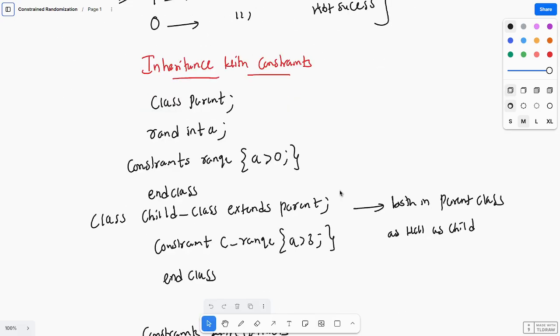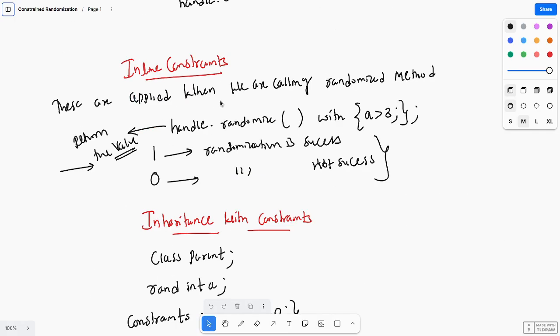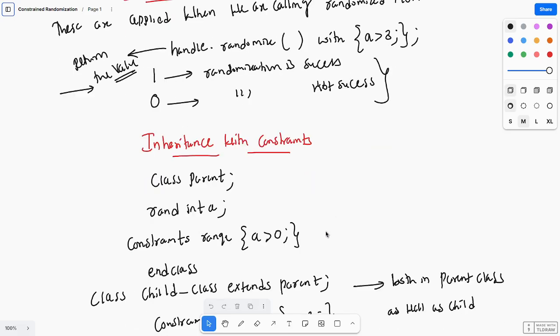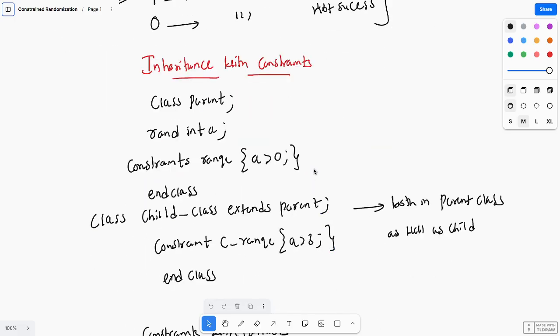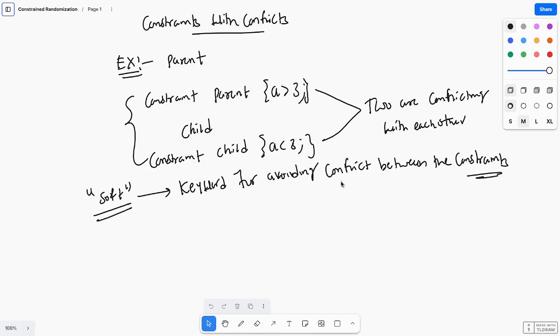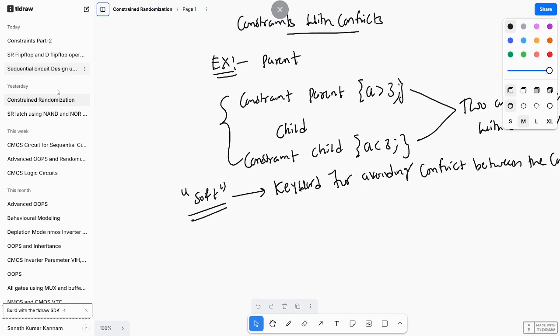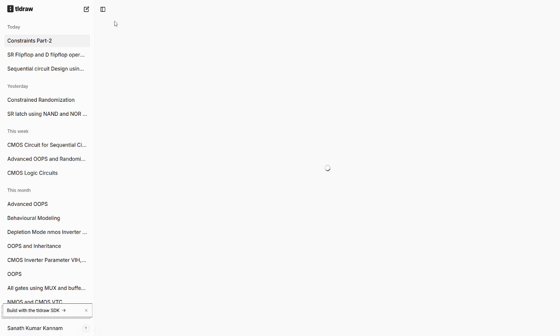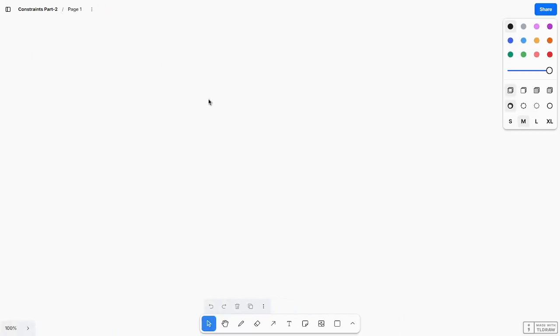Inline constraints we also already discussed; these are applied when we call the randomize method. Inheritance we also saw, meaning we can use constraints in parent class and child class. Constraints with conflicts we also saw. Constraints is a very important topic. Some more topics are there, and tomorrow we'll see the next topics.